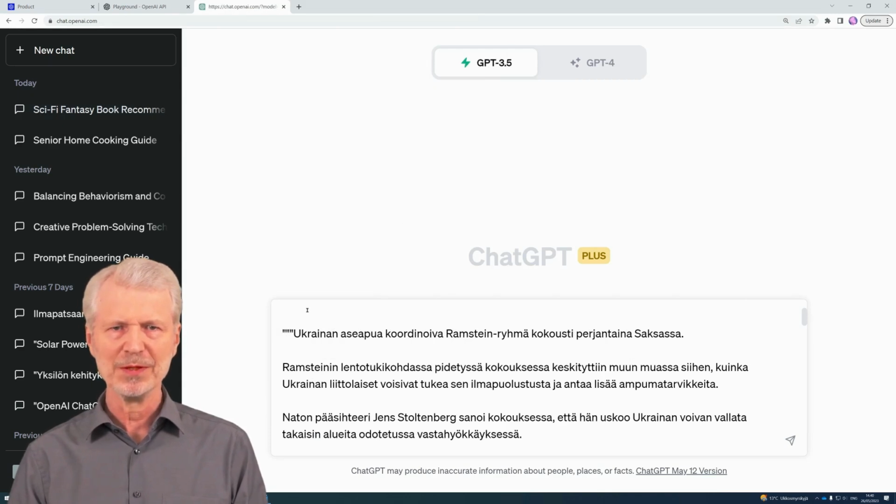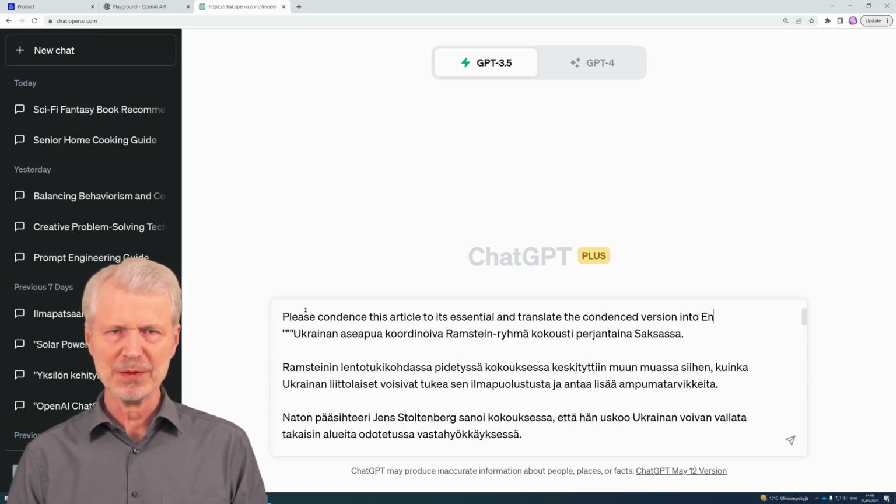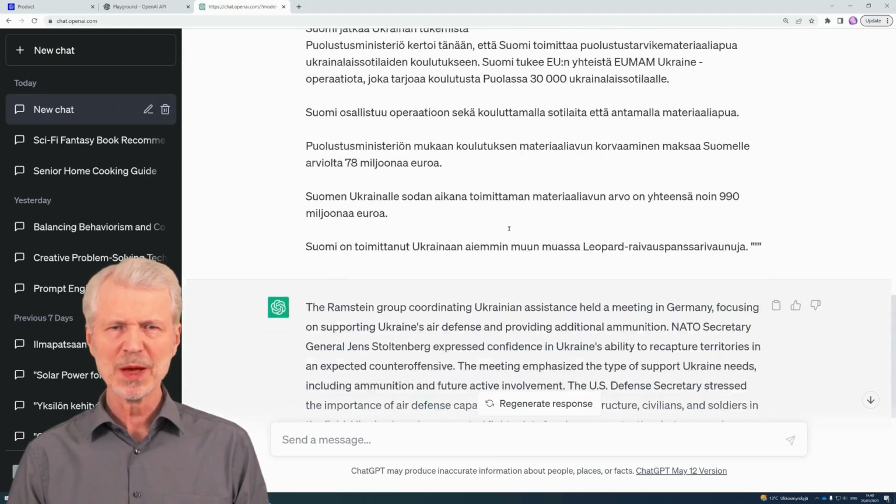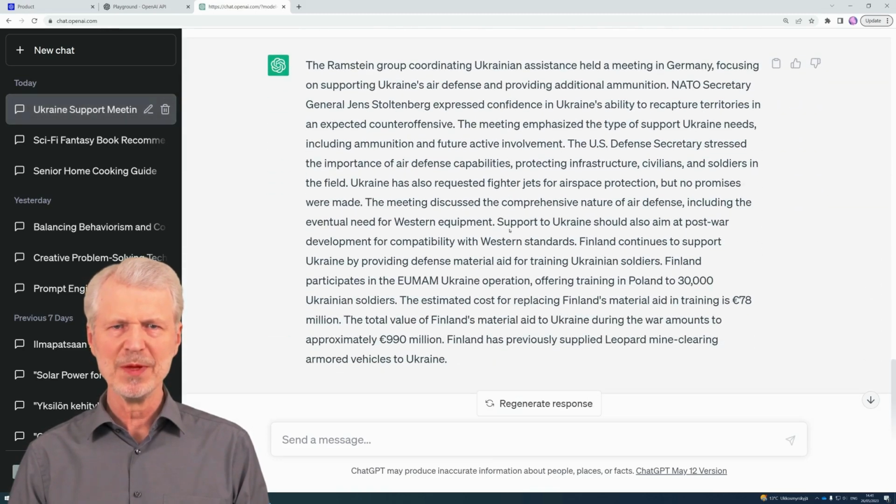Condensation is a task in which GPT-4 is very good, and GPT 3.5 is also very good. I now asked it to condense a long Yle newspaper article to its essence. Let's see what came out of it. As you just saw from this immediate response, GPT 3.5 is much faster than GPT-4, and all the essentials of the story were included. In most cases, GPT 3.5 performs well enough and is much cheaper to use if you pay for the API.